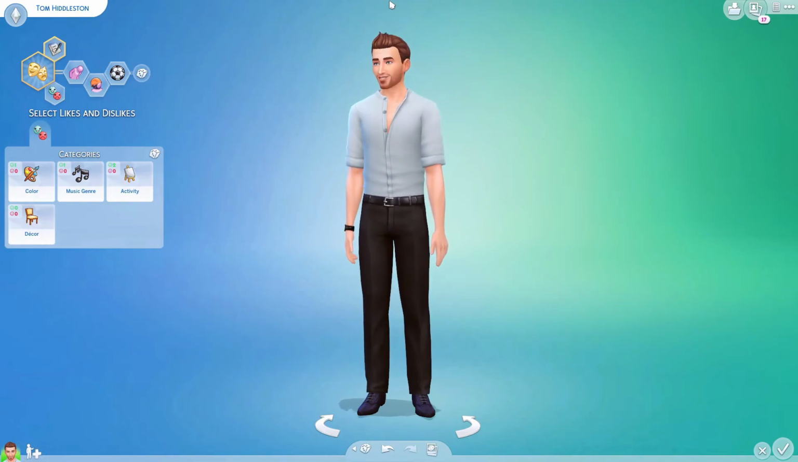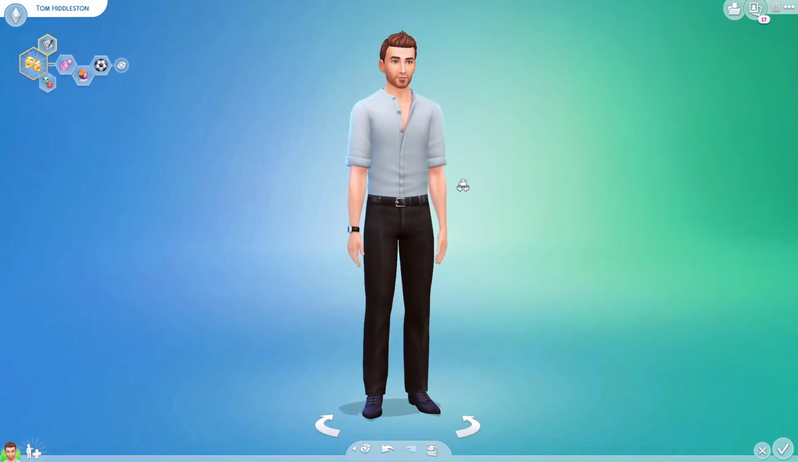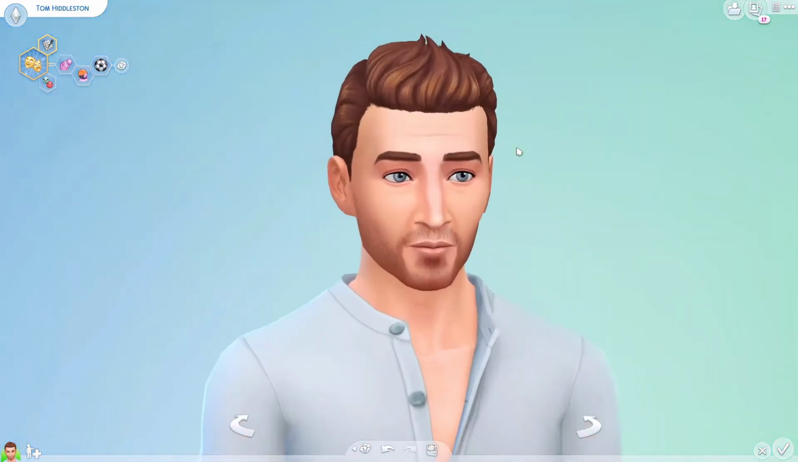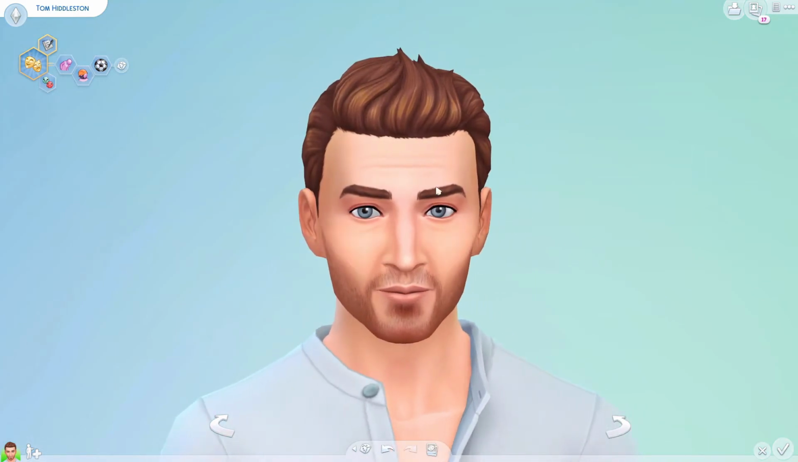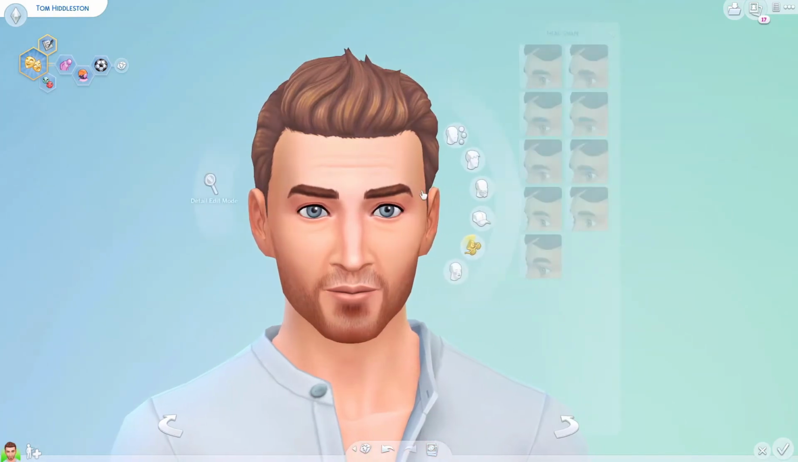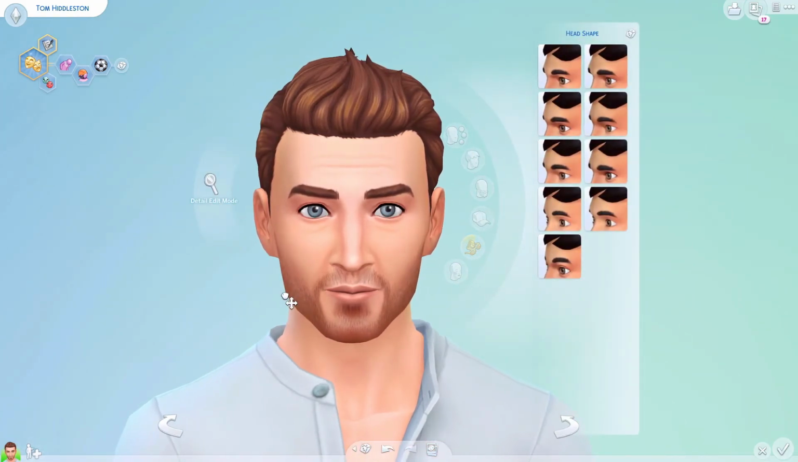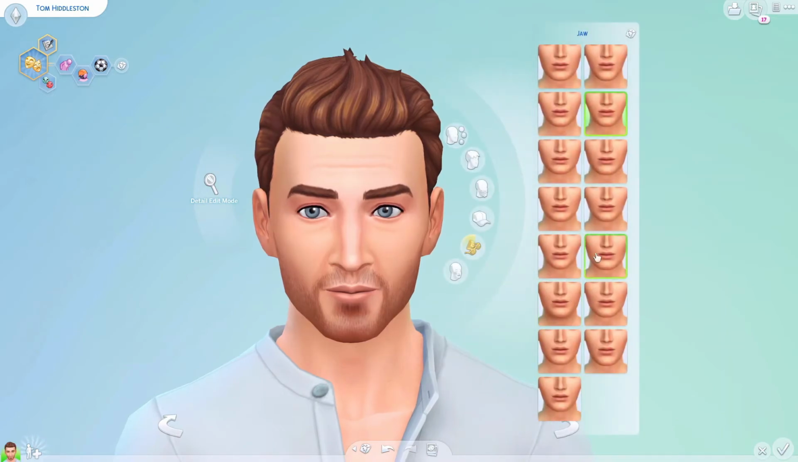Okay, y'all. So this is my version of Tom Hiddleston. I don't know. I could not make him look any more like himself for some reason. I don't know why. All right, well, I did the best that I can do.